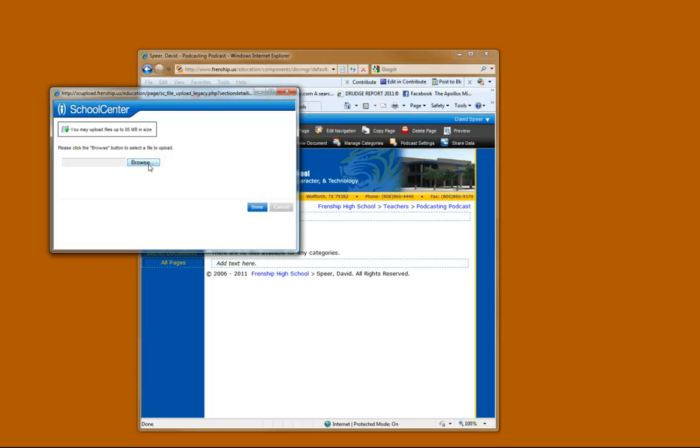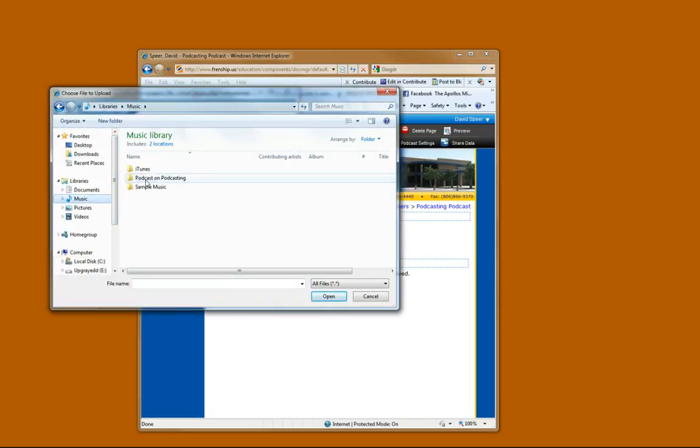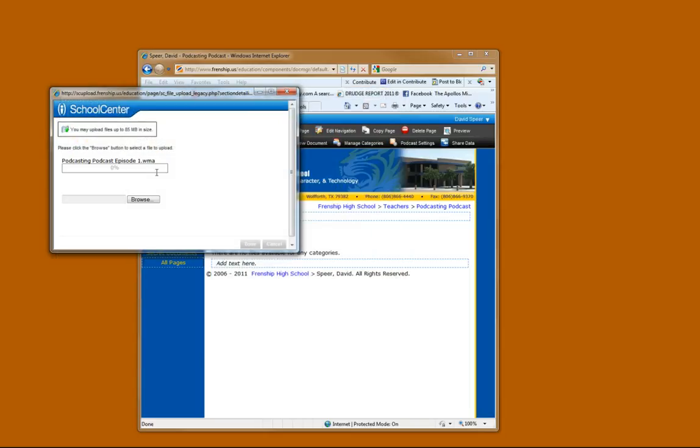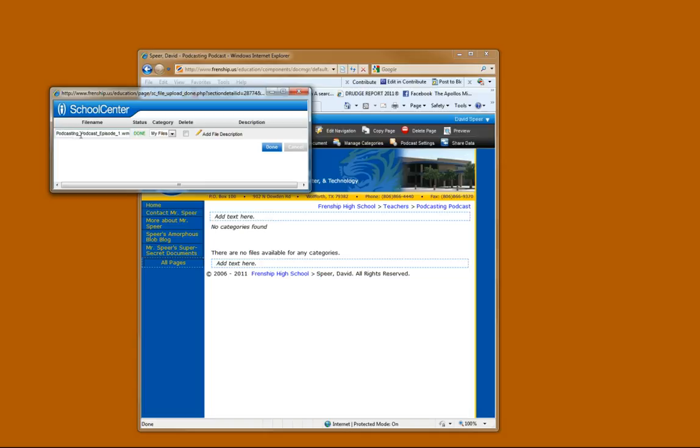Hopefully you remembered where you put those podcast files on your computer, okay? And make sure if you used a device like an iPod, an iPod Touch, or a digital voice recorder, or a flip video, make sure you've already transferred the content off of that device and onto your computer. Alright, browse. I remember where I left that stuff. Podcast on Podcasting, Episode 1. And here it is, it's uploading, scanning, done.